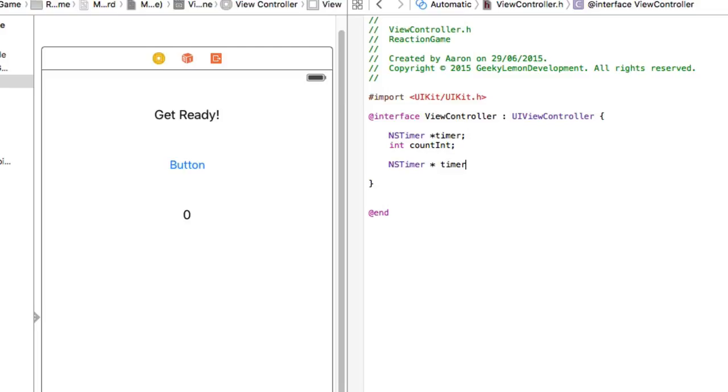And then the second NSTimer space asterisk, I name this timer score. There we go. And then a second int, and this one will be our score int. There we go. So we've got 2 sets there.